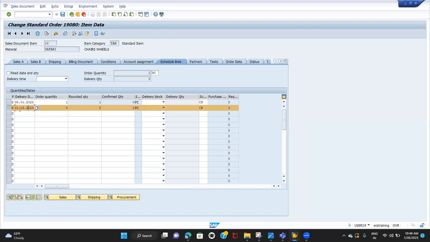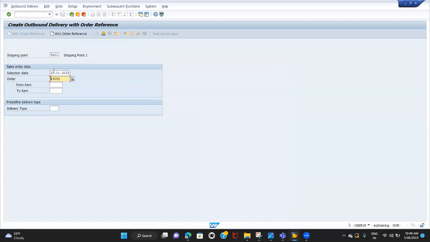Here we see the confirmed quantity on 1st of February, right? If you see the first schedule line, we get confirmed quantity 0, but in this case we got confirmed quantity 1 on 1st of February. So we can give any delivery date after the 1st. Okay, so let me go to VL01A to create the delivery. You can change the delivery date here.